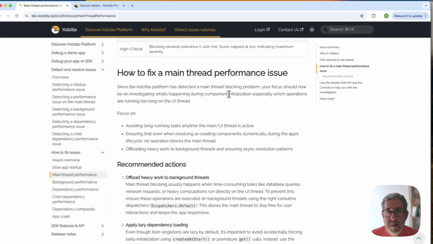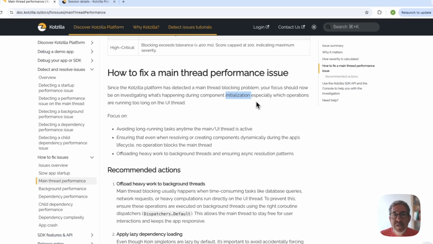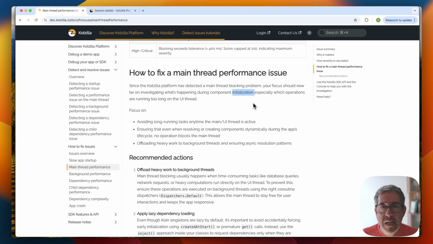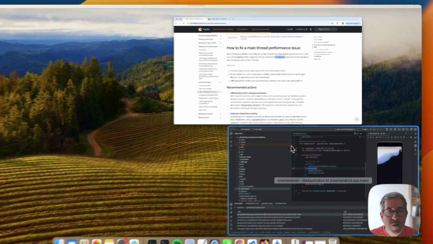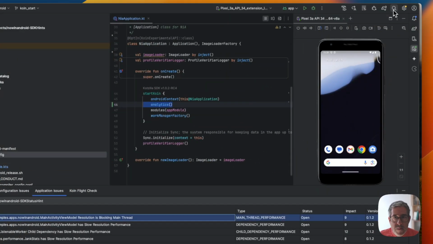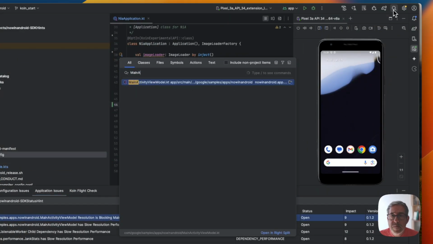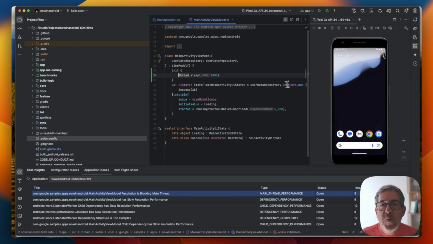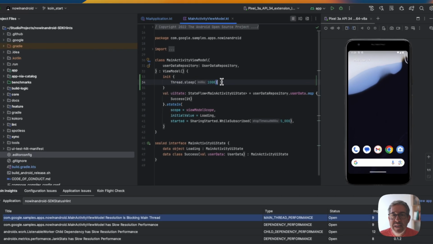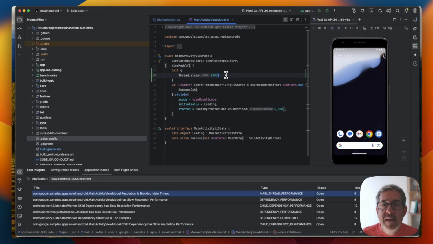I was saying here that maybe something is happening during the initialization. So let's have a look at the initialization of the main activity view model to see what's going on. In this situation it was really easy to solve. I added here intentionally a 1 second delay in the initialization. So this is why that issue was detected in the first place.